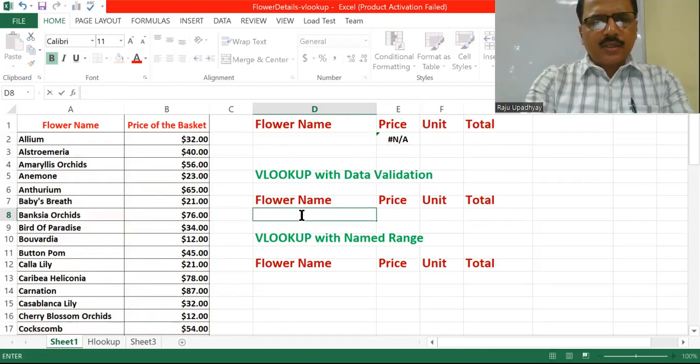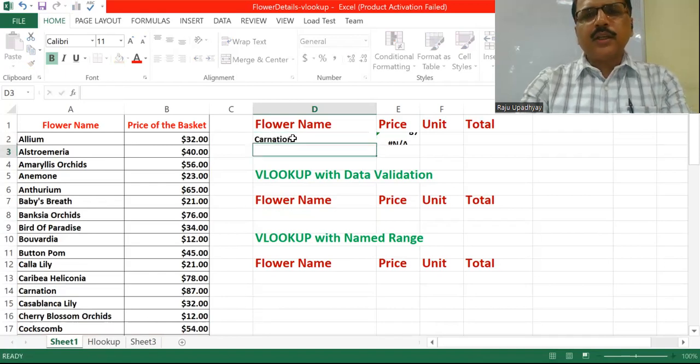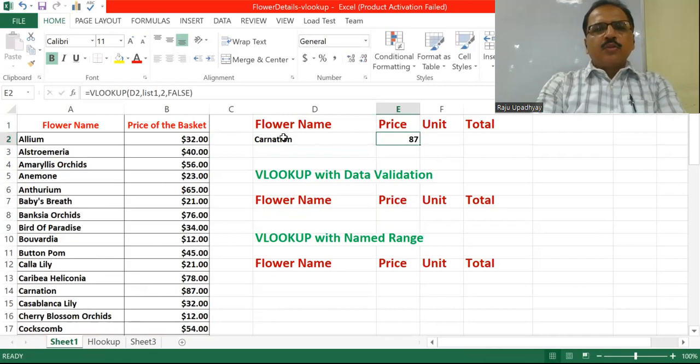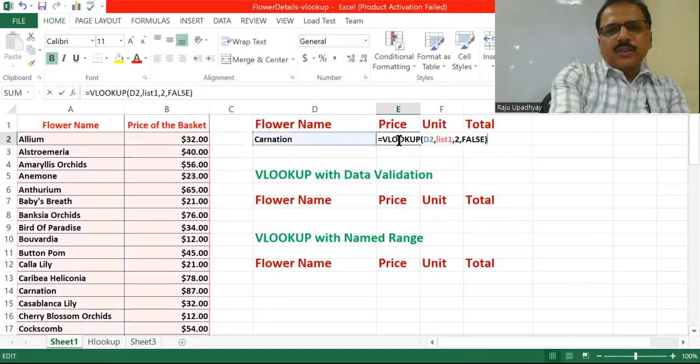We'll enter the flower name as carnation. And the moment you hit the enter key, you are getting the corresponding value 87. So you can see, the moment you have written carnation, what has happened? Your Vlookup function got in action.